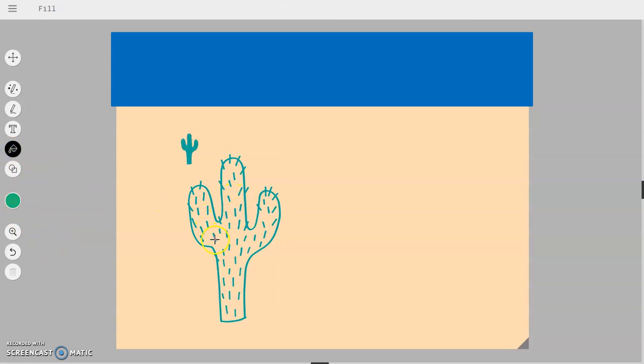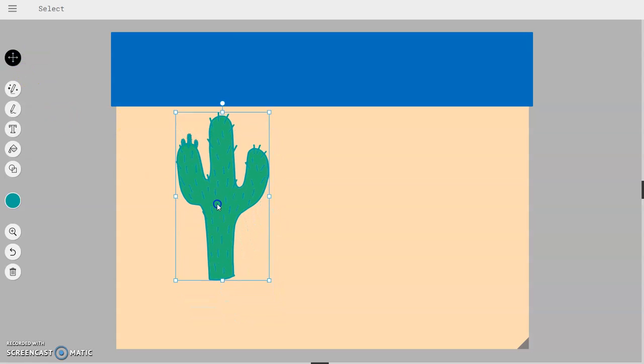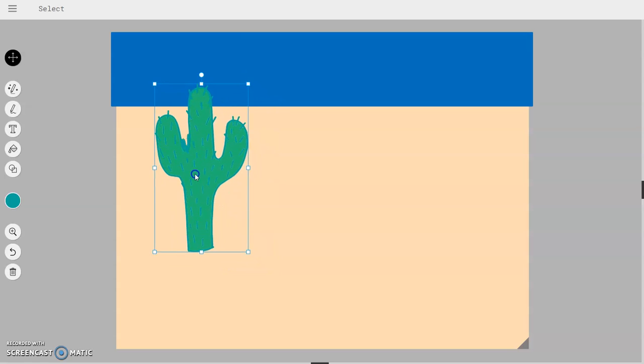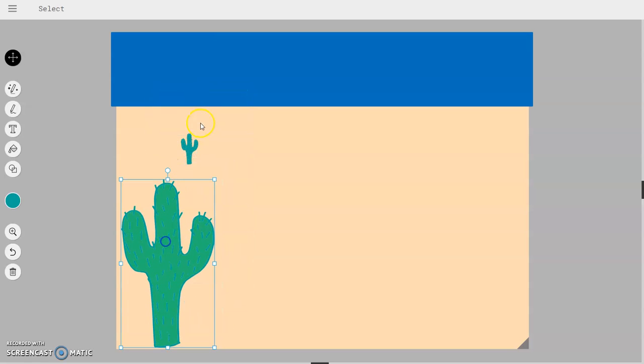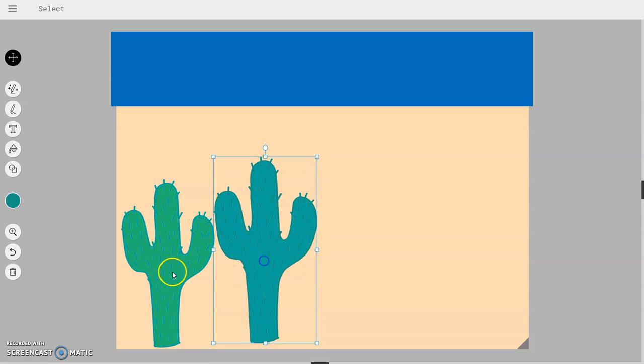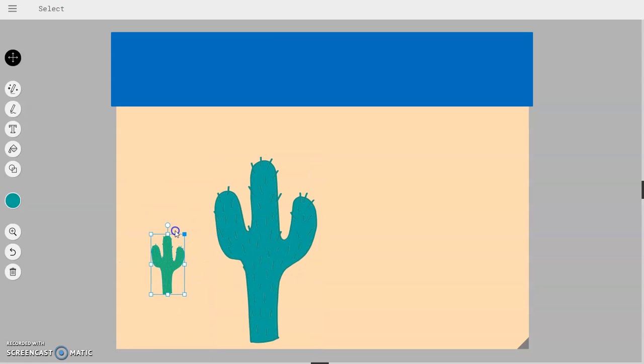Because this is the second cactus that I made, if I drag this on top, look at that. It is overlapping that first cactus, and that's good. Now, remember, if you want a cactus up front, obviously it has to overlap everything that's behind it. So if I made this cactus large, and I wanted this one to be smaller and back here, that's not going to work, because this cactus is overlapping this one. So no, that's not going to work.